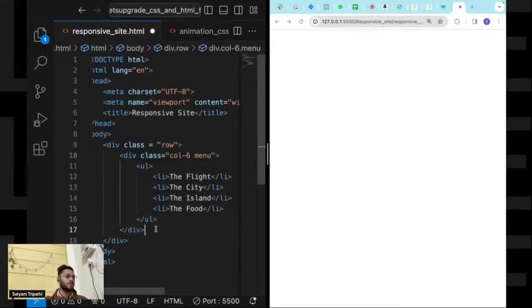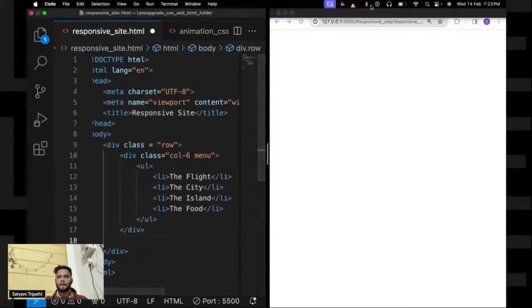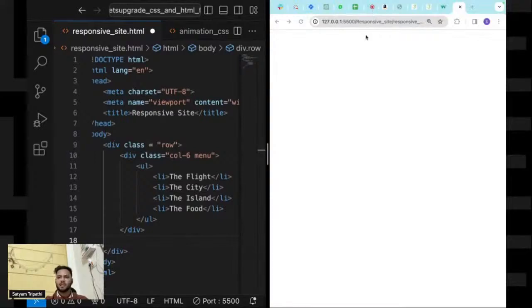All right. Now after that, what we'll basically do, guys, is again create a div that is going to be your col-6. Okay. Just give me 1 second, guys. This is how your site is going to look.